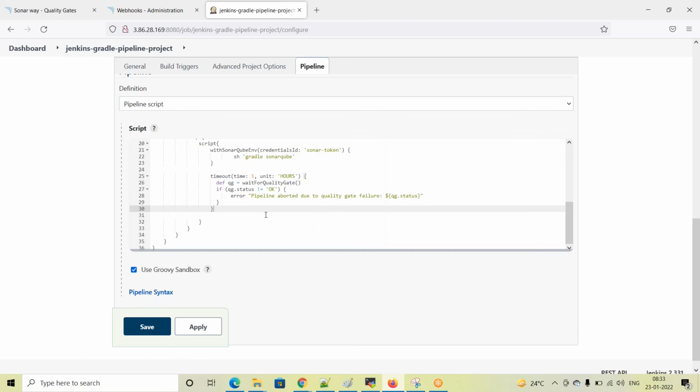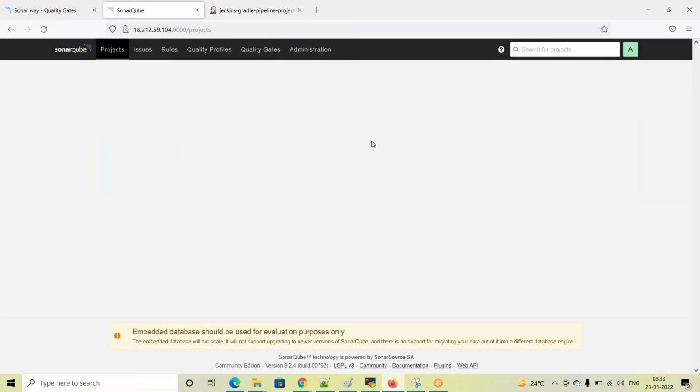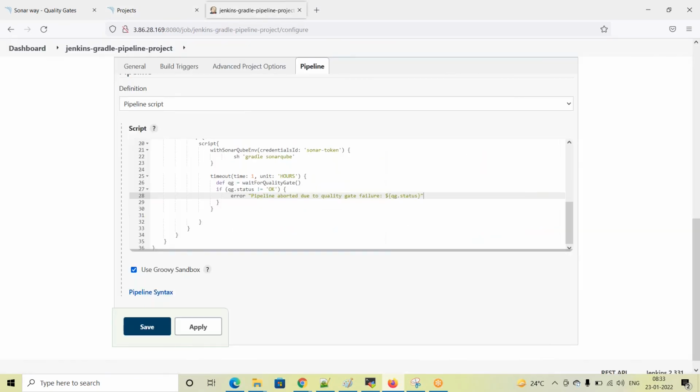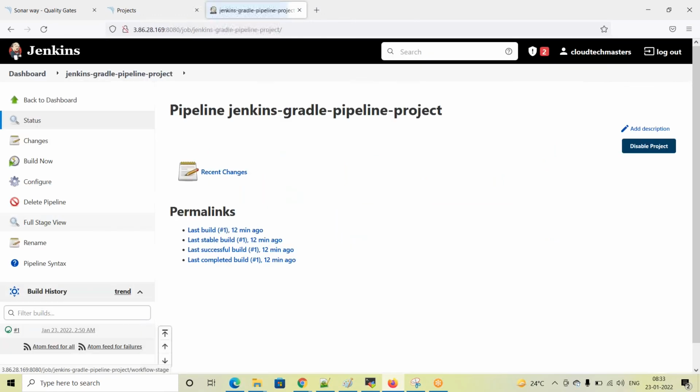If the quality gate status is failure, then it will be something other than okay, right? What we are checking is if the quality gate status is not equal to okay, we are failing the pipeline there itself, which means if the project status is fail, we should not proceed further and upload to Nexus or JFrog. We should fail the build there itself. Now save this and build.